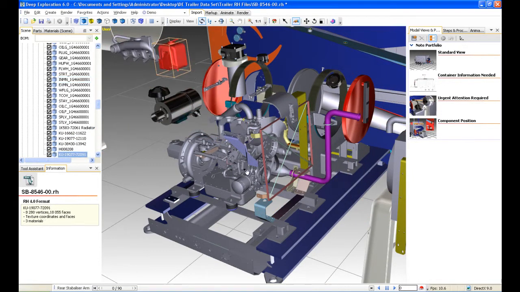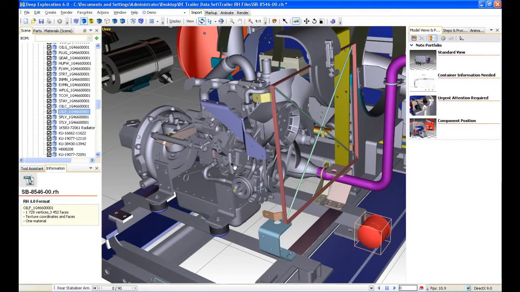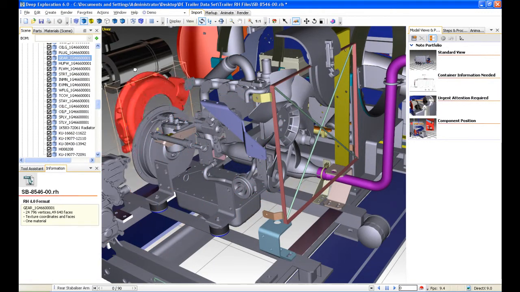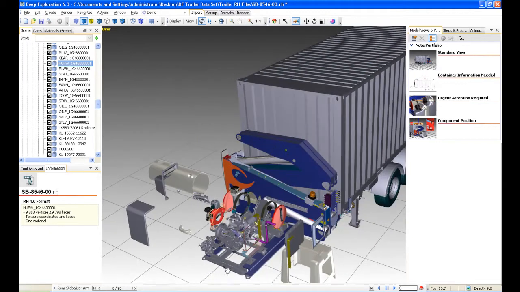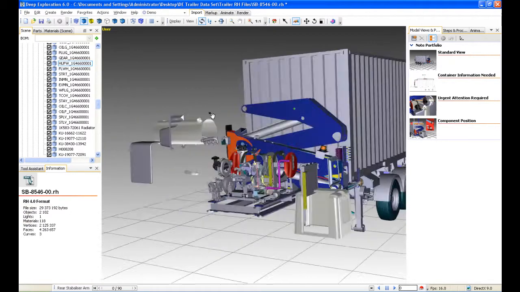As you can see here, I can just grab and drag any component and place it wherever I want. Once finished, then the user can easily return to the home position of the trailer.